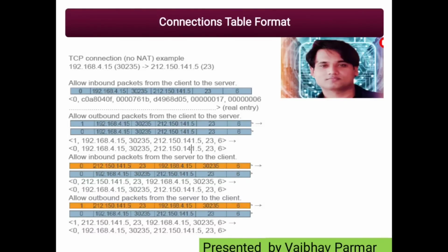So you will see the entry from server to client, from IP address 212.150.141.5 to 192.168.4.15, which is in the inbound direction, and the last entry, which also allows the connection from server to the client, that is for the outbound direction.